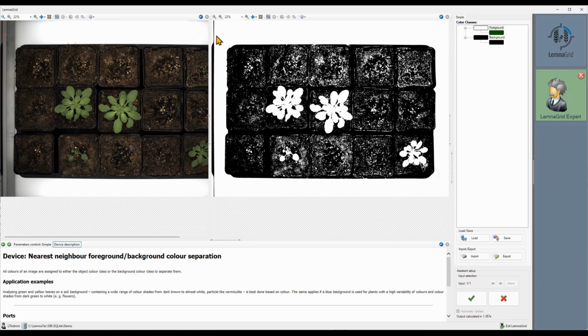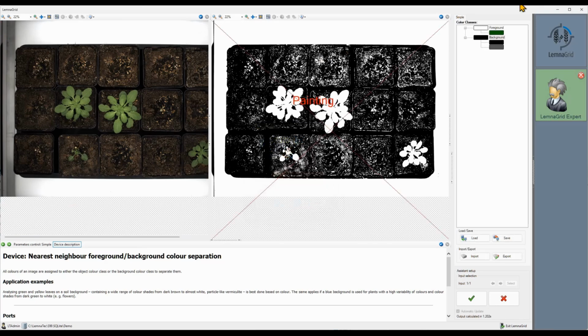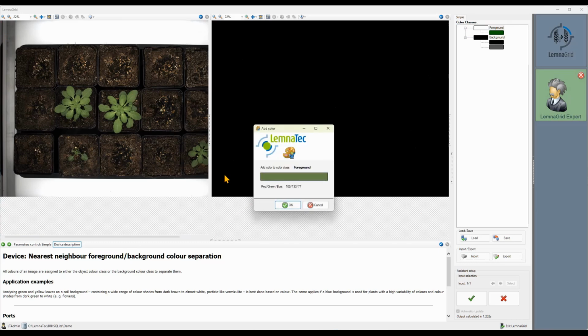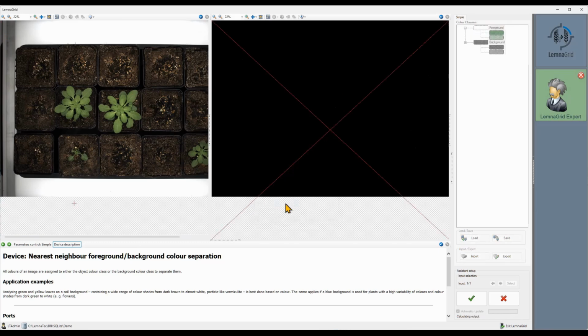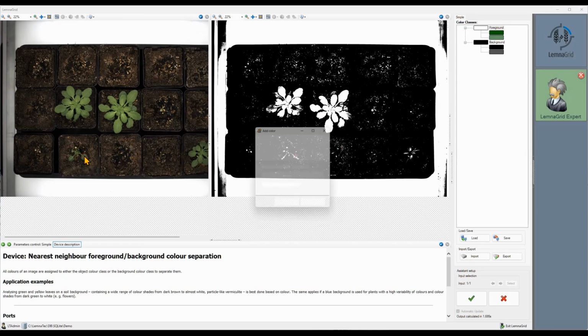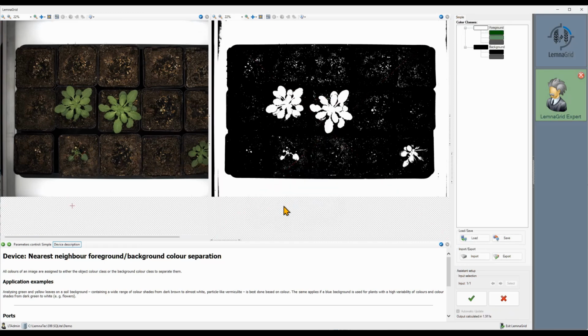We select colors for the background by first selecting on the right the background section and then moving the mouse to a point in the input image where this color is and selecting this color. We do the same for the foreground. And we keep iterating this process until we are satisfied. You see, with every color we add, the results image changes.